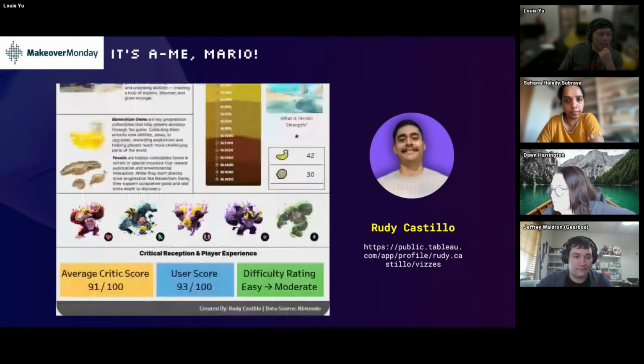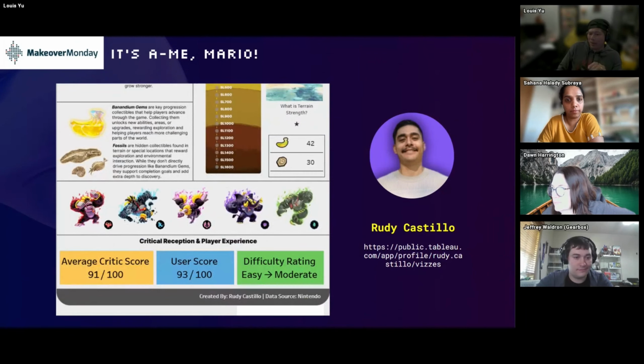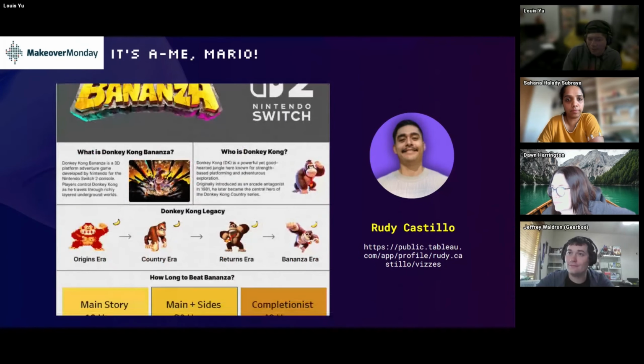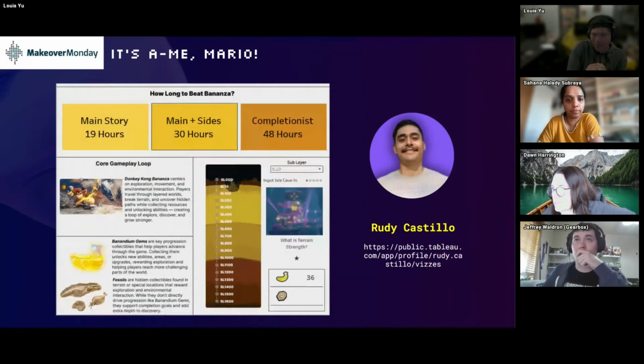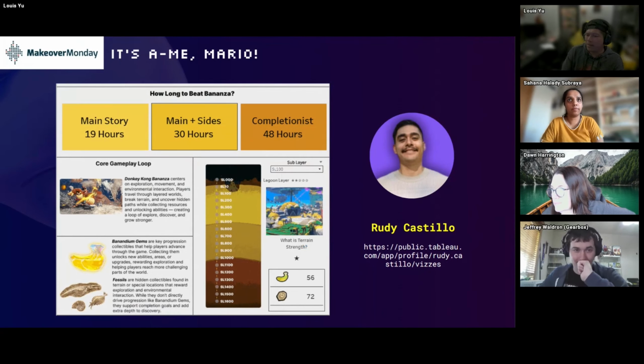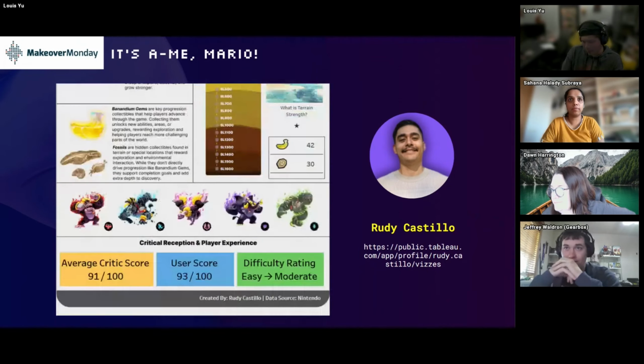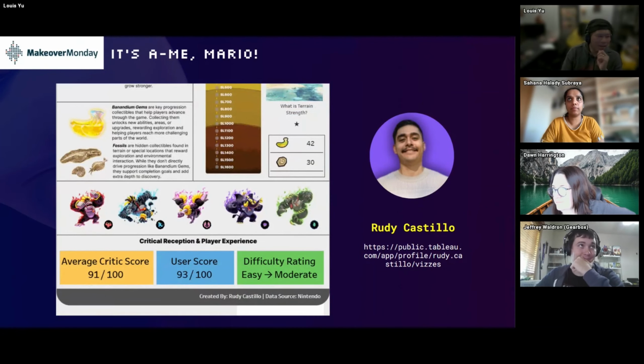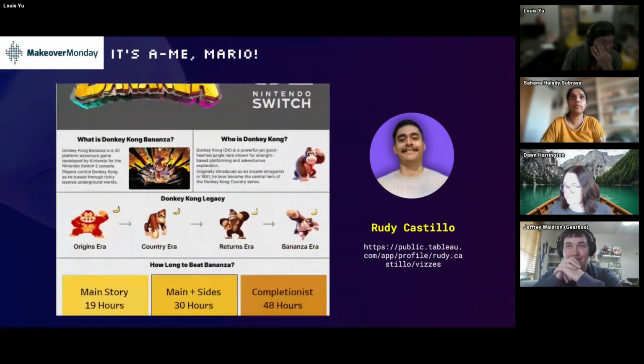The next one is not exactly Mario, but Rudy has actually done a Donkey Kong Bananza viz. Have you played this game? This game is fairly new. I think it came out a couple of months ago. I've heard a lot of good things about this game. It's really fun and all. So if you're keen, you can check out the game as well.